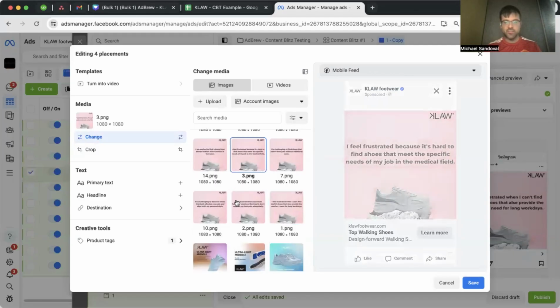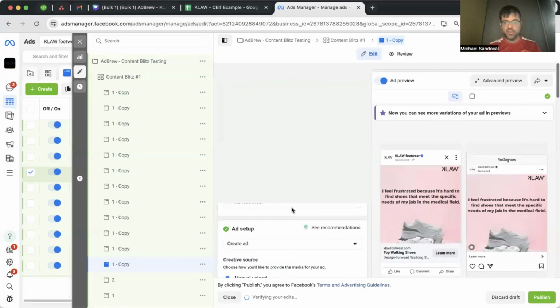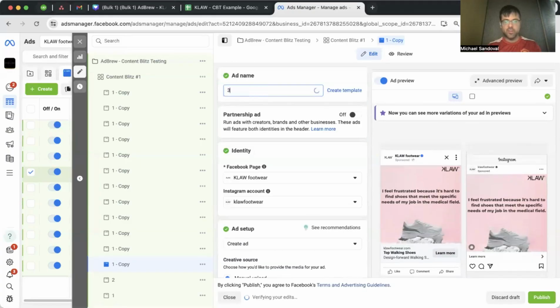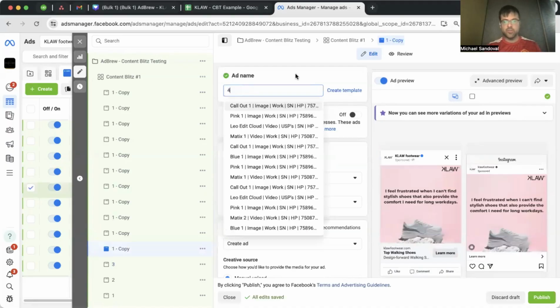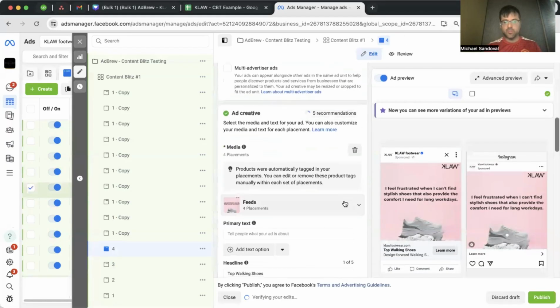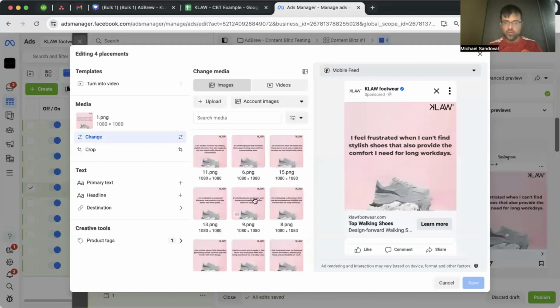Sometimes Facebook just decides to move your stuff around. So it's not always in chronological way that it's named. So consider that. And come up here and name this 3. A little redundant, totally understand. Come up here, name this one 4. Come here, change this to 4.